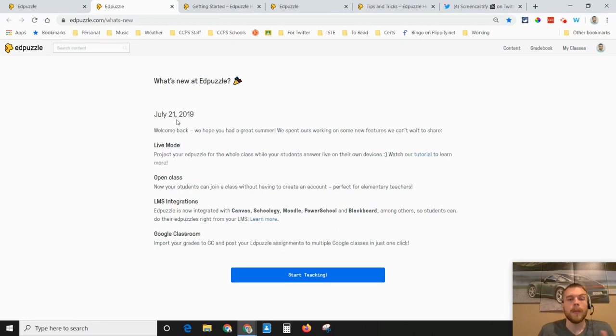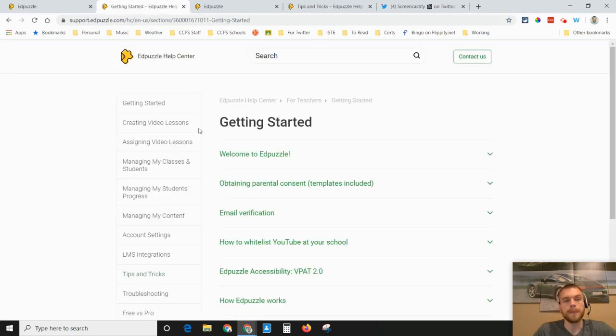You'll also be able to find through the resource pages and through clicking on your username a spot for what's new. And that'll give you some of the latest and greatest updates with Edpuzzle, such as greater Google Classroom integration in a live mode that launched corresponding with this post from Edpuzzle.